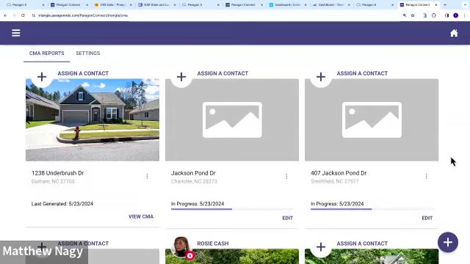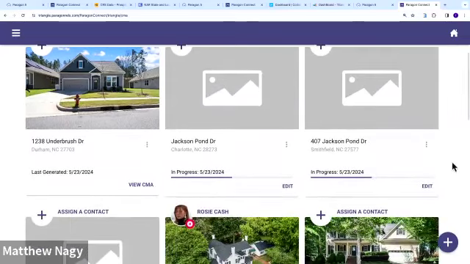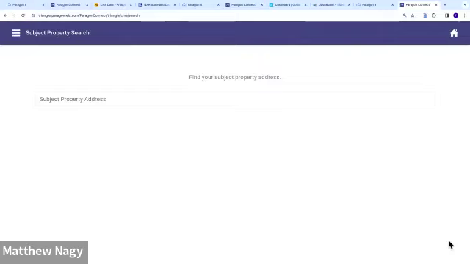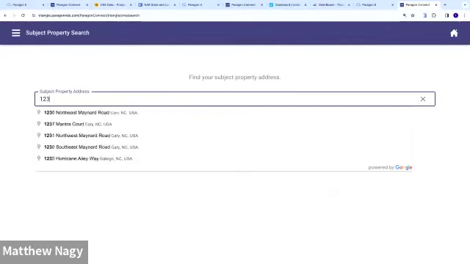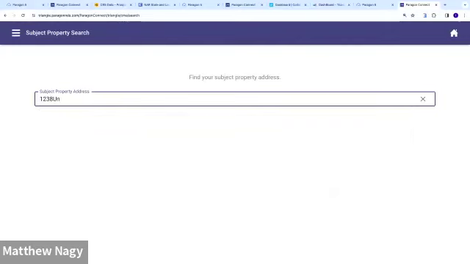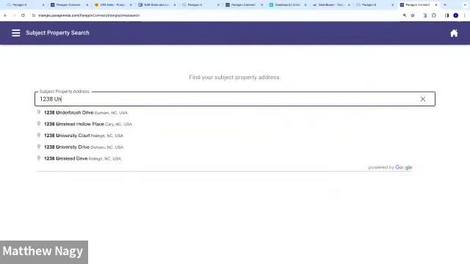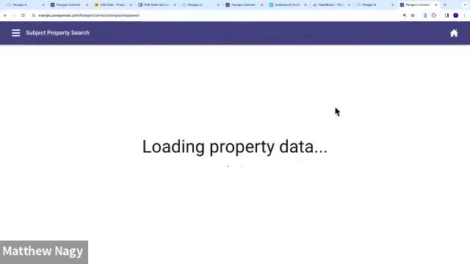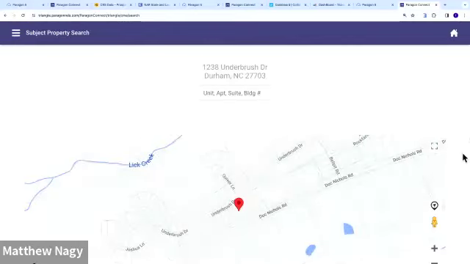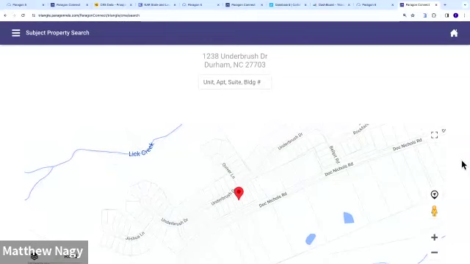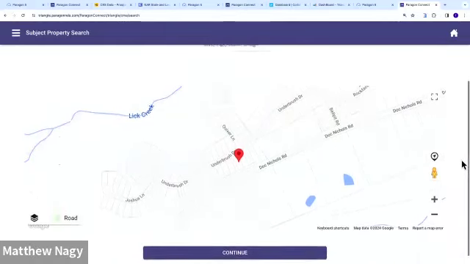If I want to build this CMA, what do you think I do? Plus. Hit the plus. Here's where I'm going to type in a subject property. I'm going to type in, whoop. Is it Underbrush Drive? Yes. Okay. I'm going to click in that particular property. It's going to find it on the map.